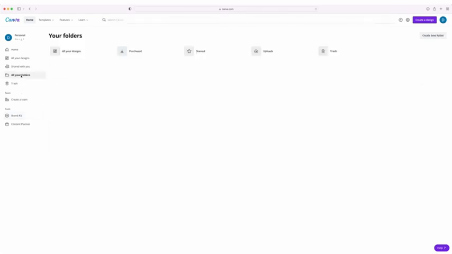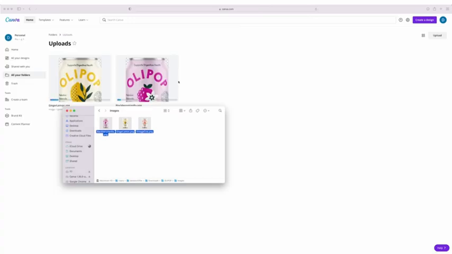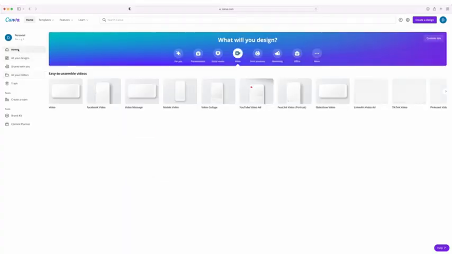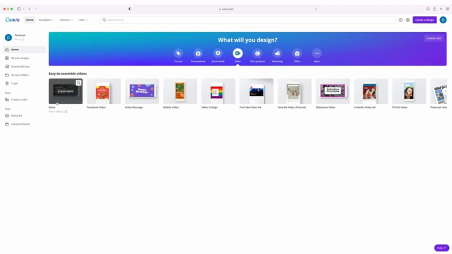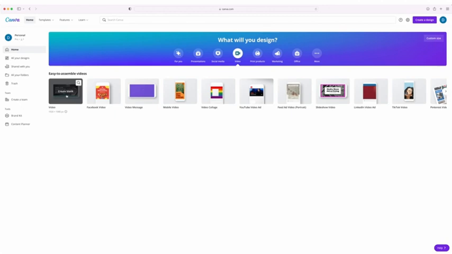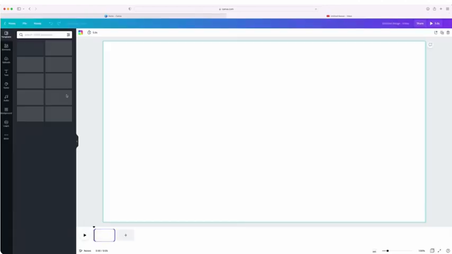Next, I will navigate up to our folders and then into our uploads, and in here we can go ahead and drag in our can images. So we'll go back up to our home page here, and under the video tab, you can see that there's a lot of options to choose from. Now, the video that we're making today, I want to be kind of generic so that we can repurpose it for different uses. So I'm going to start with just a regular video and create a blank project.